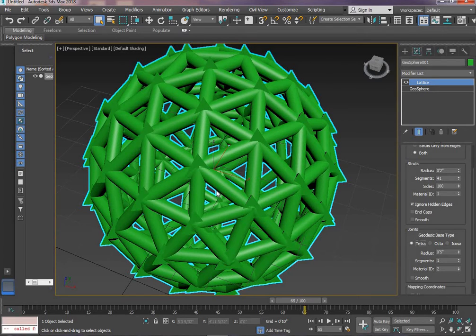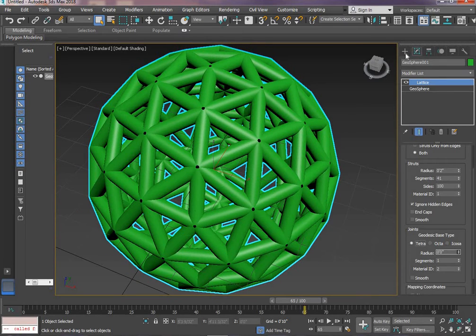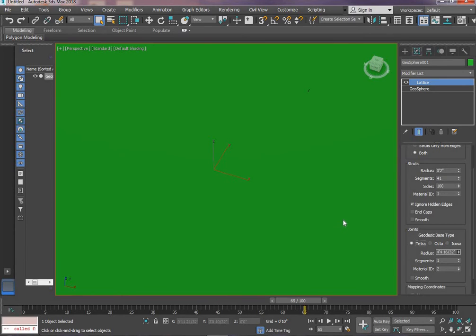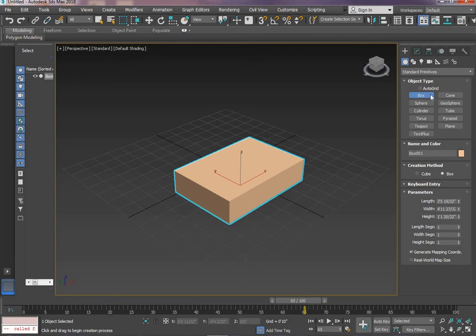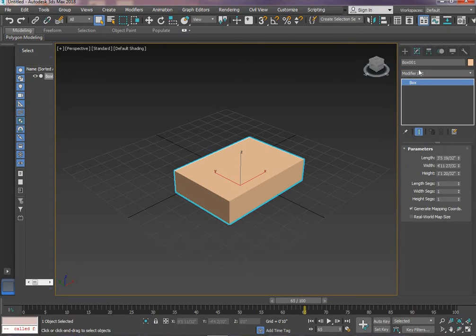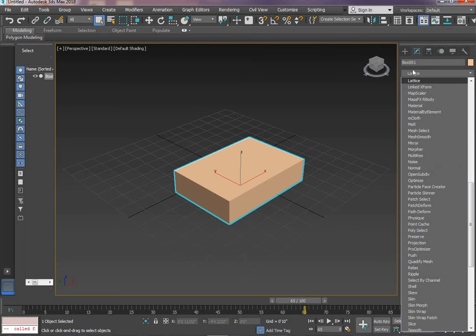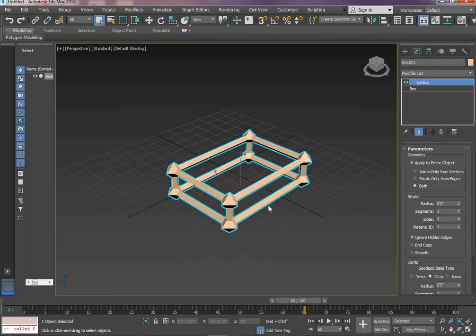Next, if you want to change it for a particular object also, we can change it. I am taking just one rectangle for the next shape. Next, I am taking a box. Again, modifier list, lattice. It will look like this.